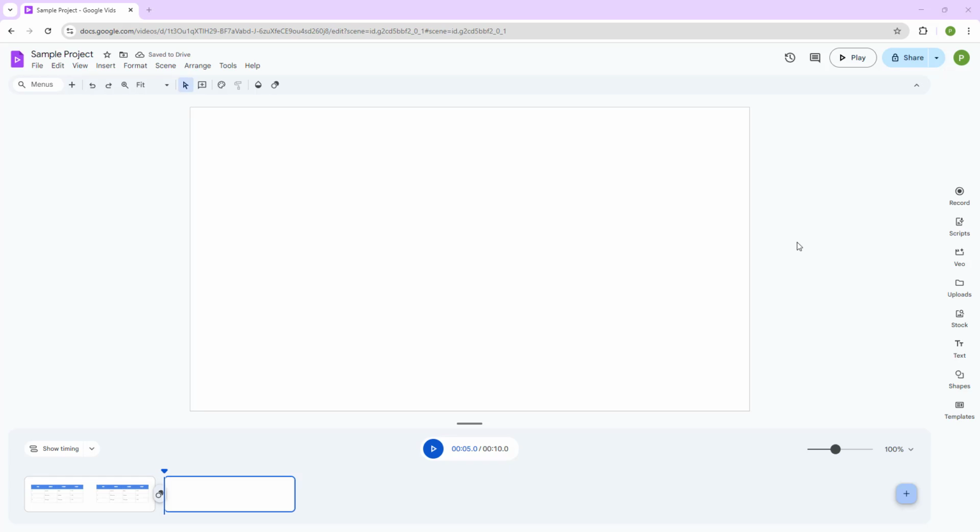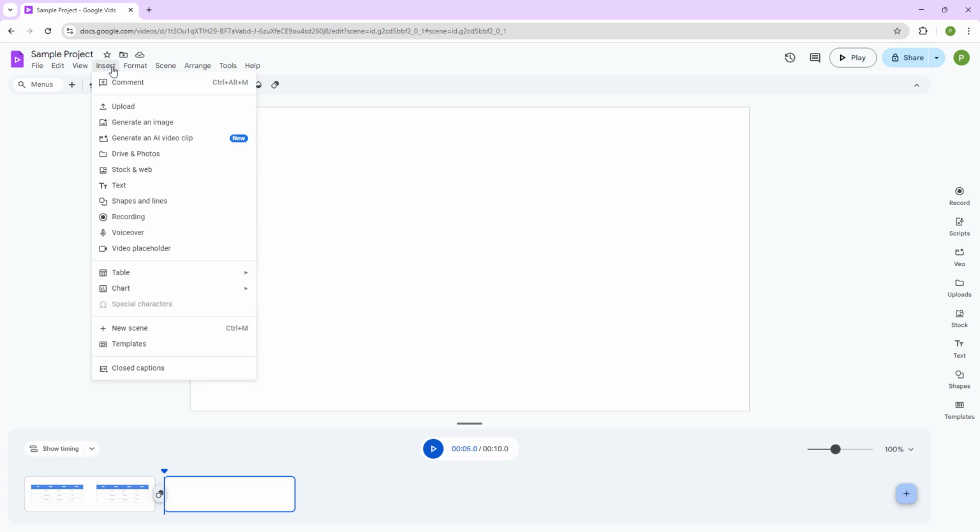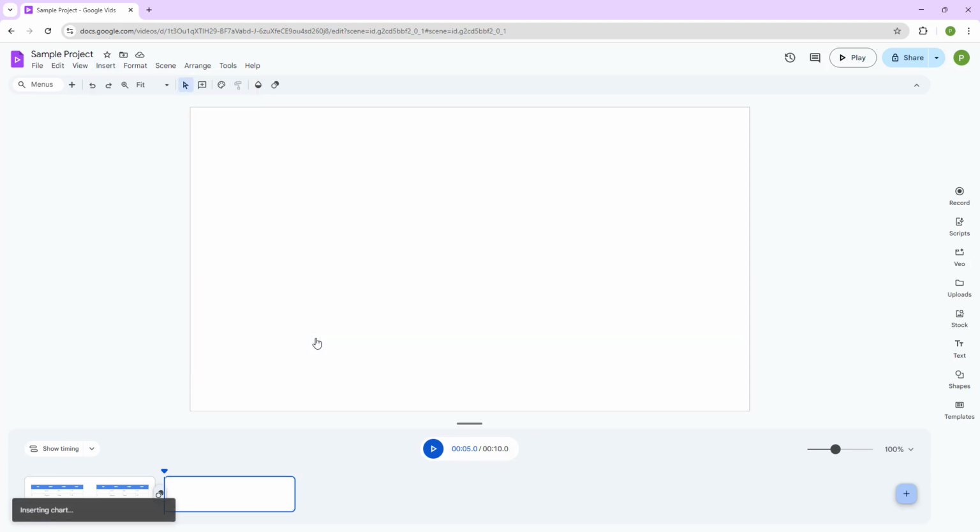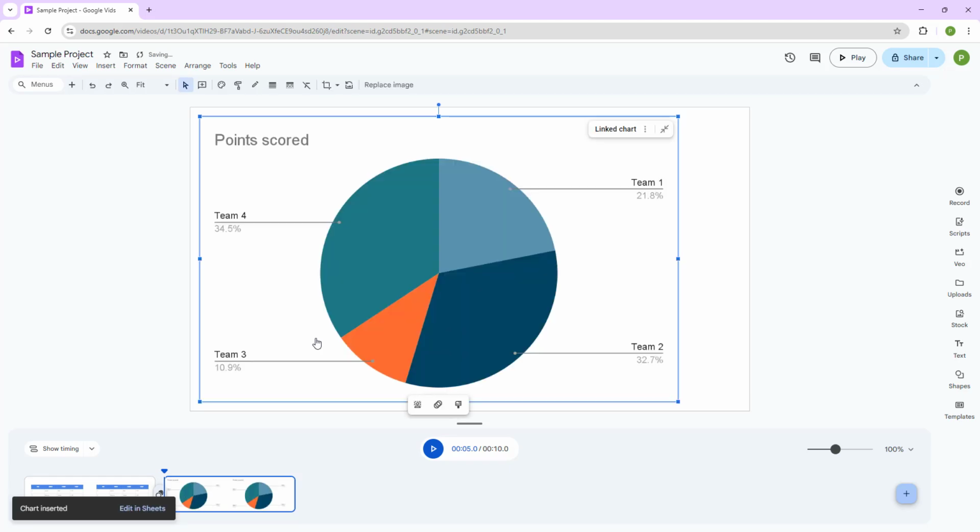If you want to go ahead and insert charts inside of your Google Vids project, then you can simply go over here onto the Insert menu and then onto Charts. Here you can see that there are different charts that you can choose from. Let's say I'm going to choose pie chart. Then a sample pie chart is added in.